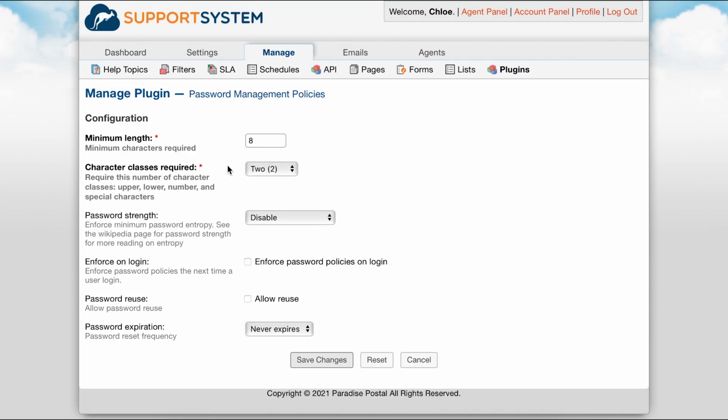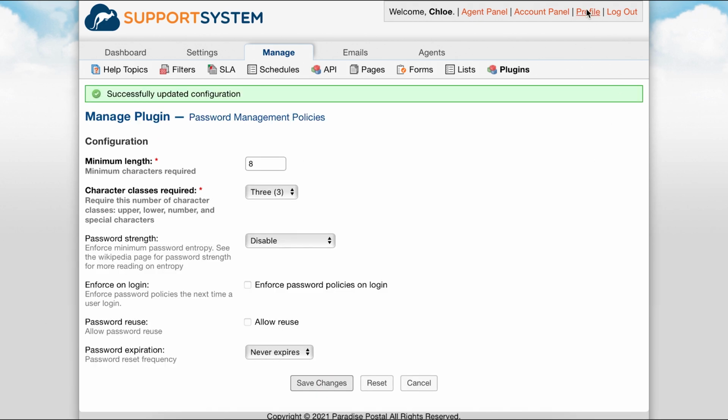Character classes refer to different types of characters that must be used in the password. For example, uppercase letters, lowercase letters, numbers, and special characters. You can require up to 4 character classes to be used for passwords. Let's require 3 for now and test again.